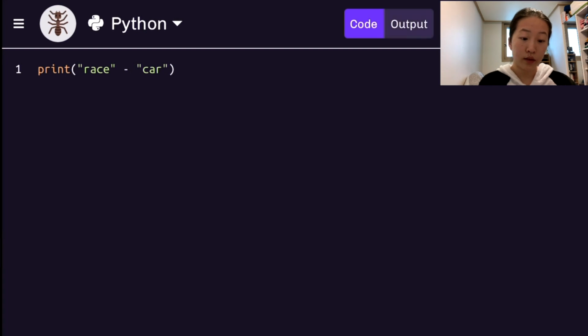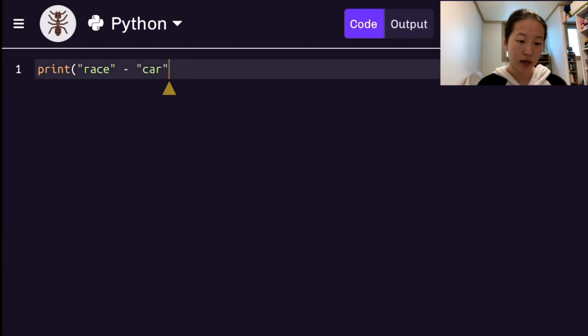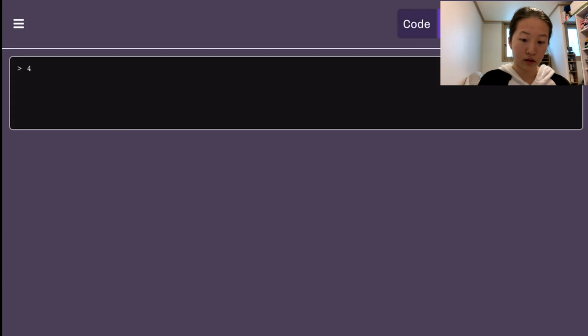Okay, so we just did subtraction, and now I want to do multiplication. Multiplication is multiplying two things, and it works similarly to addition and subtraction, except it's just using the star sign, and it's multiplying instead of adding or subtracting. So let's say I wanted to multiply 2 times 2. Since 2 times 2 is 4, it will print out 4.